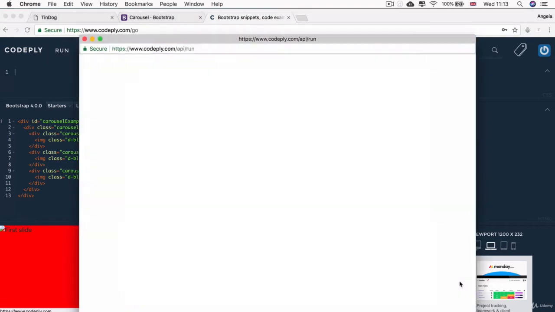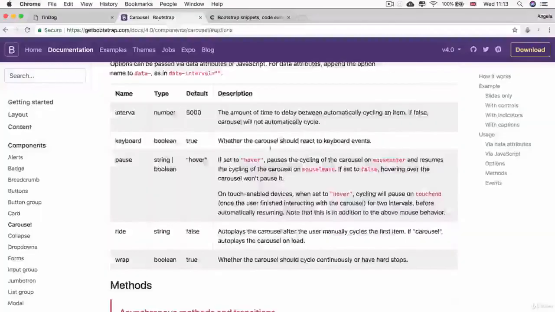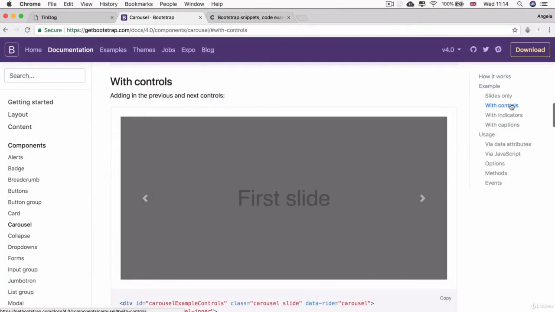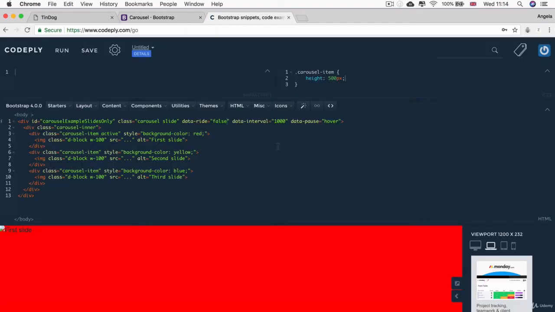So how do we change the slides? How do we go from slide 1 to slide 2? Well, if we have a look in the docs, there's another type of carousel which has controls. So it has these buttons that let us go between the different slides. And that's what I want to implement for our Tindog website. So how can we do this? I want to have a static carousel that doesn't autoplay, so I'm going to leave data-ride equals false. Now, I don't need a data-interval anymore because that only applies to the animation of auto scrolling between the different slides. And data-pause on hover I also don't need because it's stopped by default.